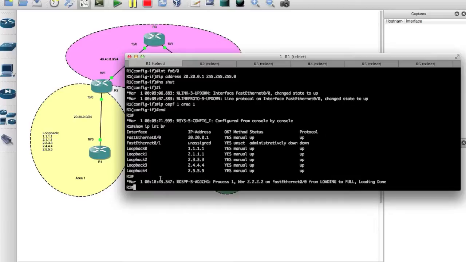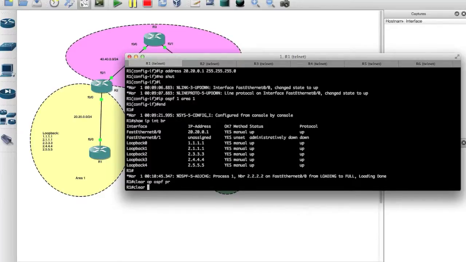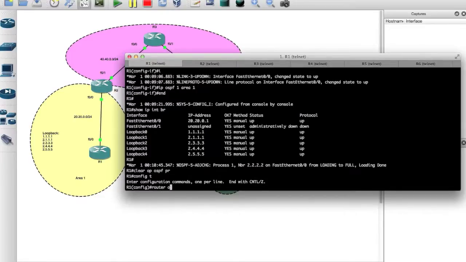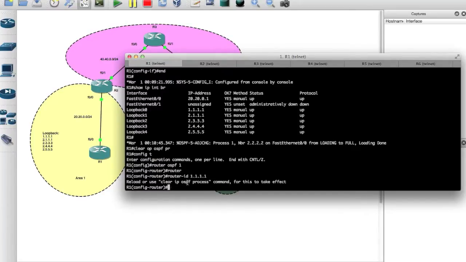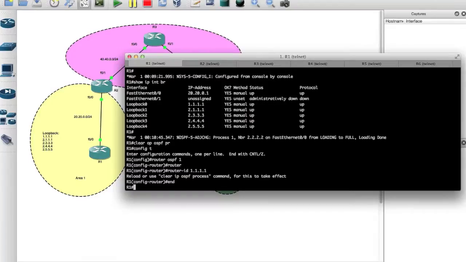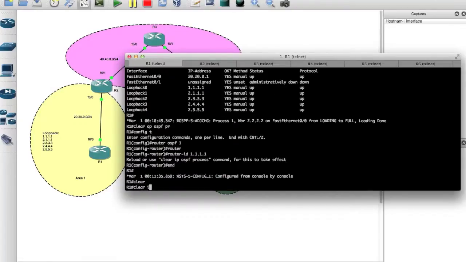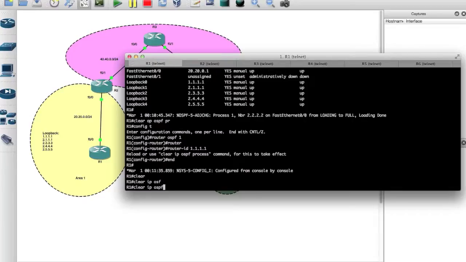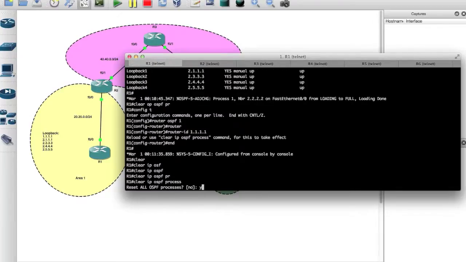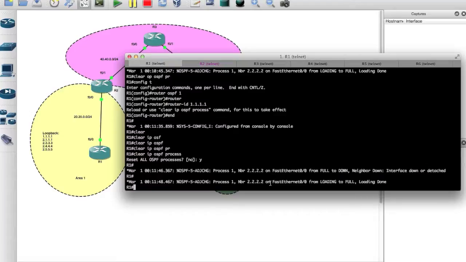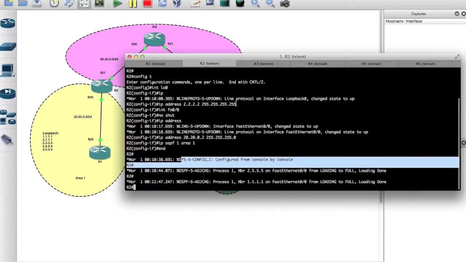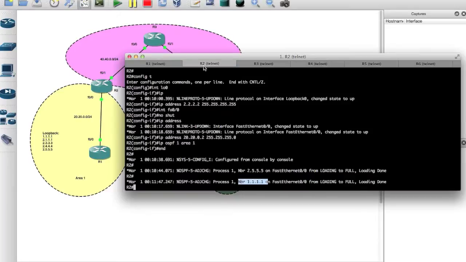Here I'll type config T, router OSPF 1, router ID 1.1.1.1. It tells us we have to run clear IP OSPF process. Okay, no problem. Clear IP OSPF process. Hit yes. The adjacencies should drop. There we go. And then it's reestablished using the correct ID 1.1.1.1 on router 2.